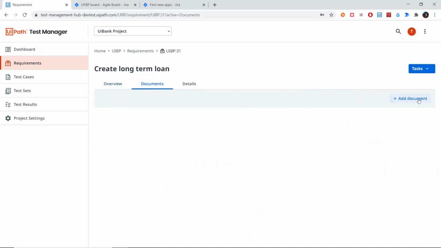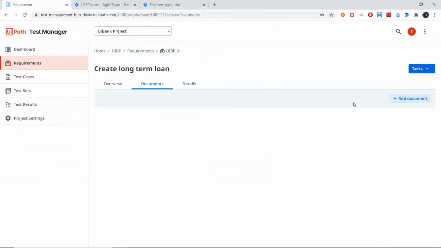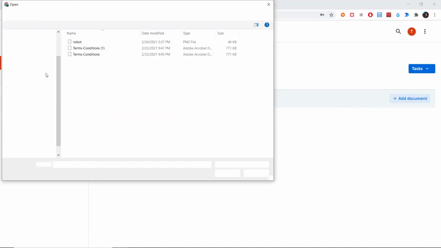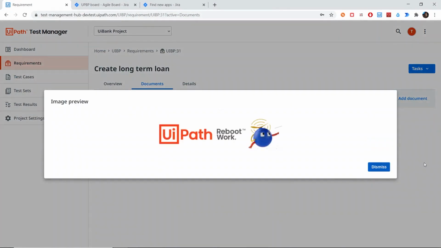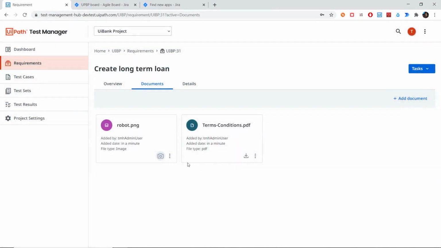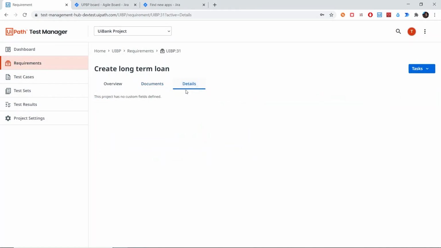Here we can upload documents which are useful for this requirement. For example, the terms and conditions for a long-term loan. Users can download and rename the documents, as well as delete them, if they're no longer needed. Basically, we can upload any type of document here. This one is an image, so we can even preview it from this tab on top of the default options of rename and delete. Finally, in the Details tab, custom fields would appear if they would have been added at the project creation. It's not the case here, so let's continue with other options.